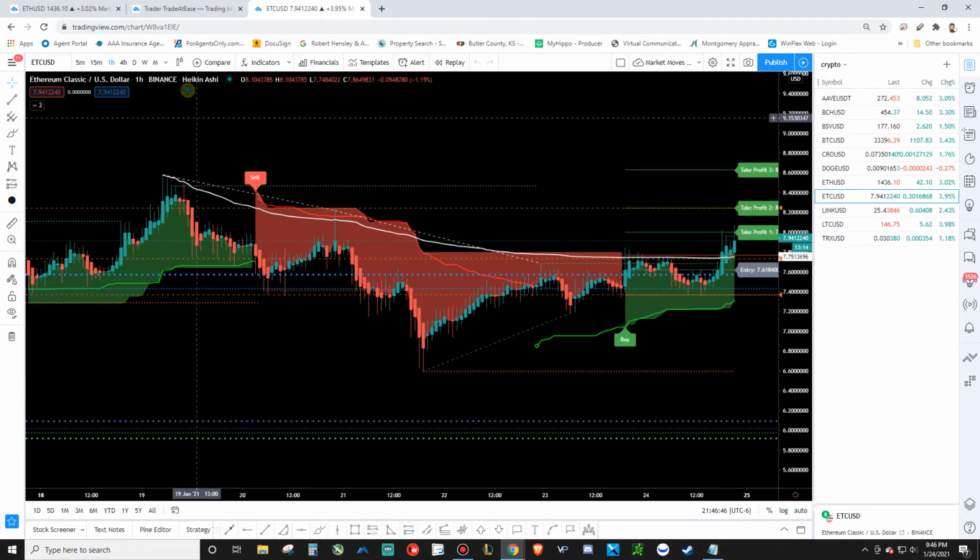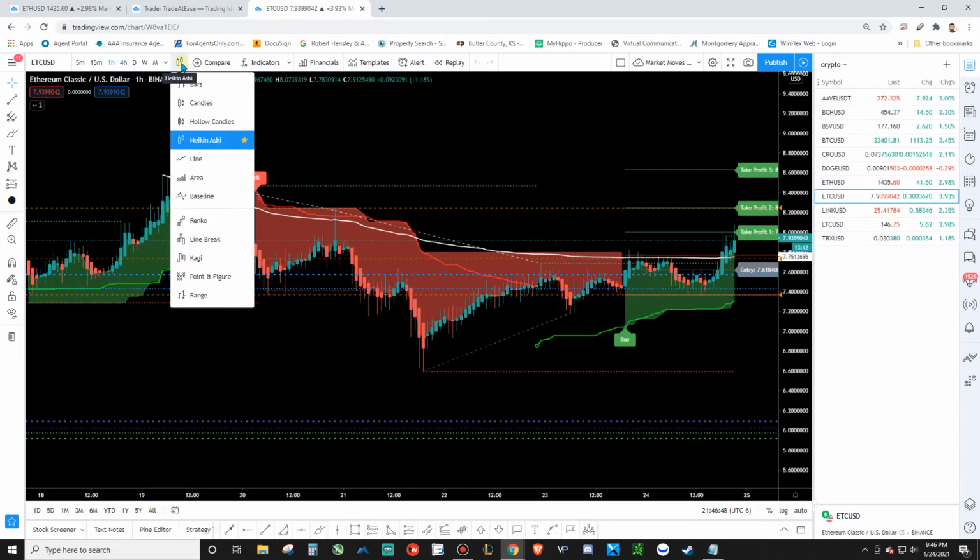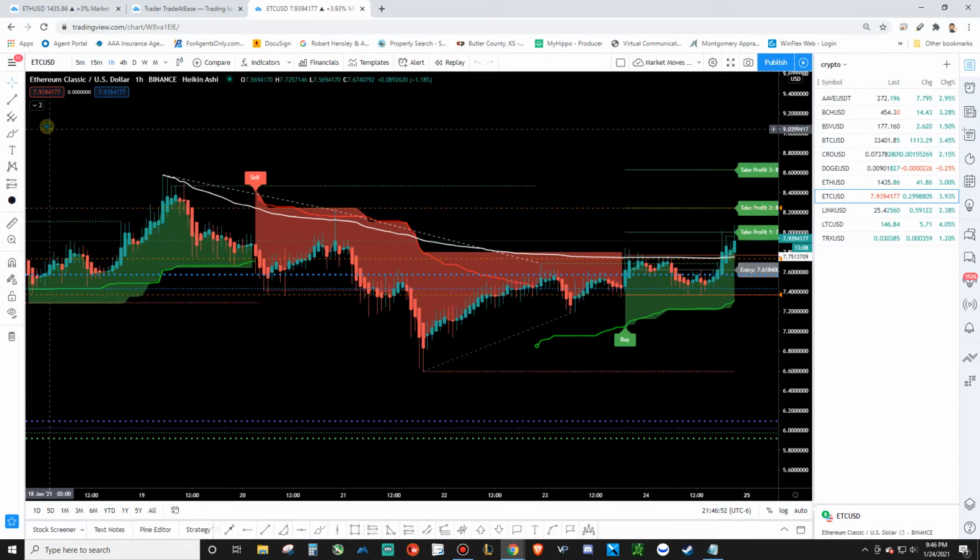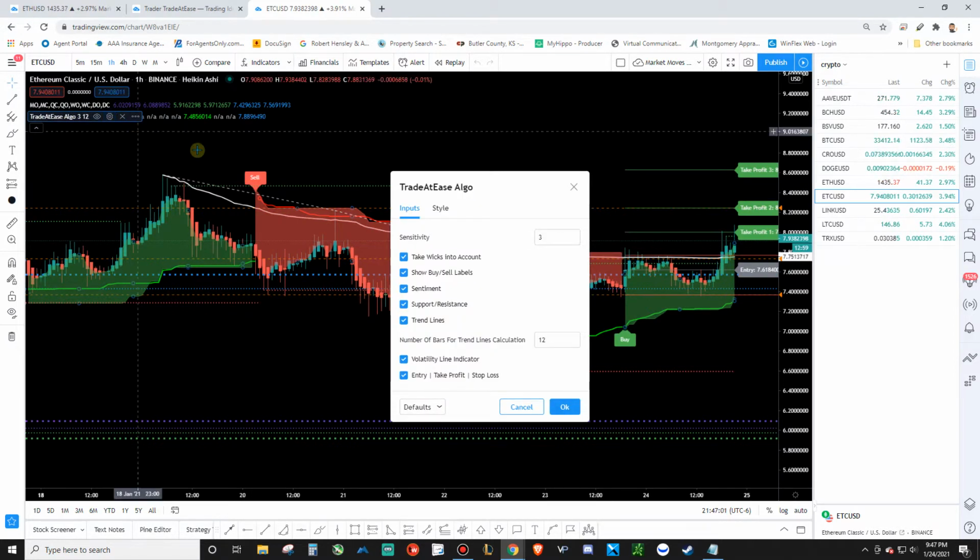Okay. Next thing, go here, candlesticks. Change from candlesticks to Heikin-Ashi. Next, go to this little down arrow. Go to Trade at Ease algo. Go to the settings right here. Click take wicks into account, because that'll be unclicked, and then check the volatility line.